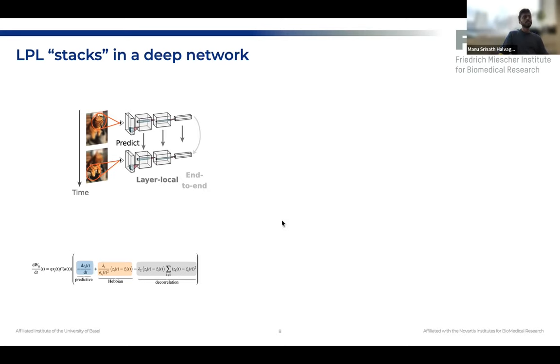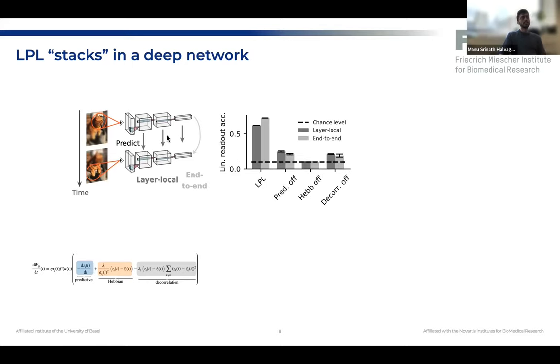With exposure to these inputs, we trained each layer of a convnet independently without backpropagation. So it's really layer local learning. And we found that layer local learning with this learning rule manages to train the network to find good representations. By good, I mean we can decode object category with a fairly high linear readout accuracy of 62% after unsupervised training.